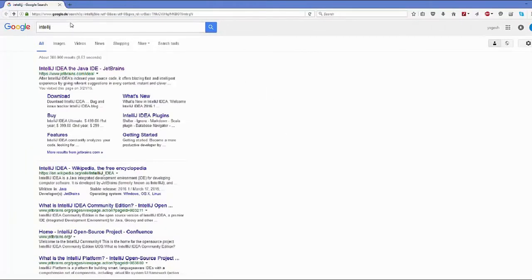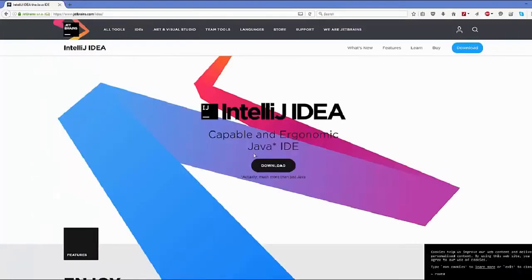So first of all, open your favorite browser and search for Intellij IDEA, the Java IDE. So the first link which you can see here is from jetbrains.com/idea. So just click this link, and in here you will be able to see this download button. But before downloading Intellij IDEA, make sure that you have Java JDK installed on your system, because we are going to use Intellij IDEA for developing Java. So it's required that Java is already installed on your system.